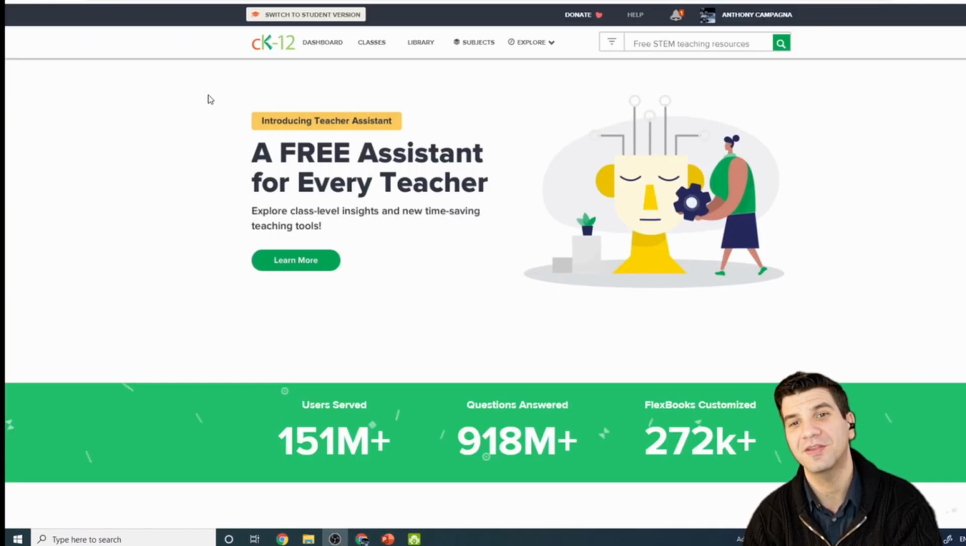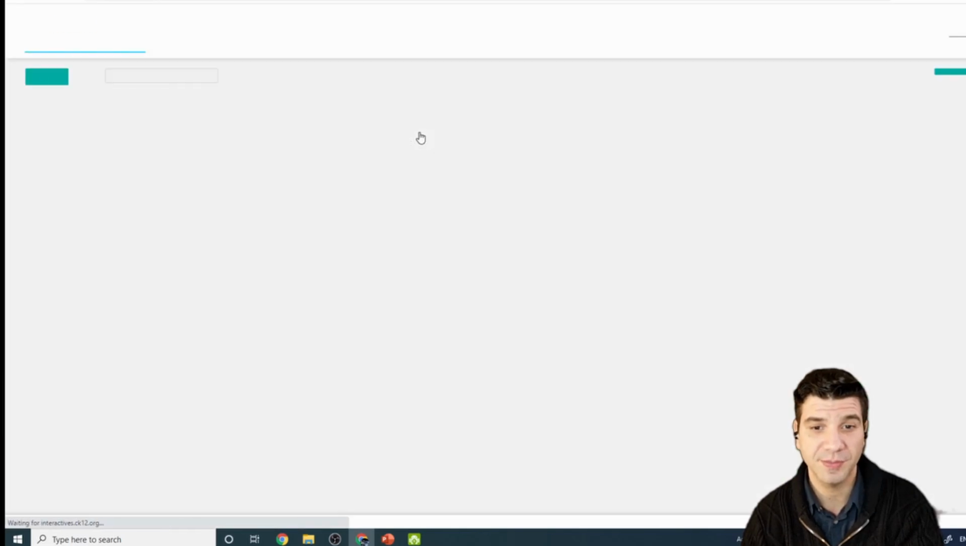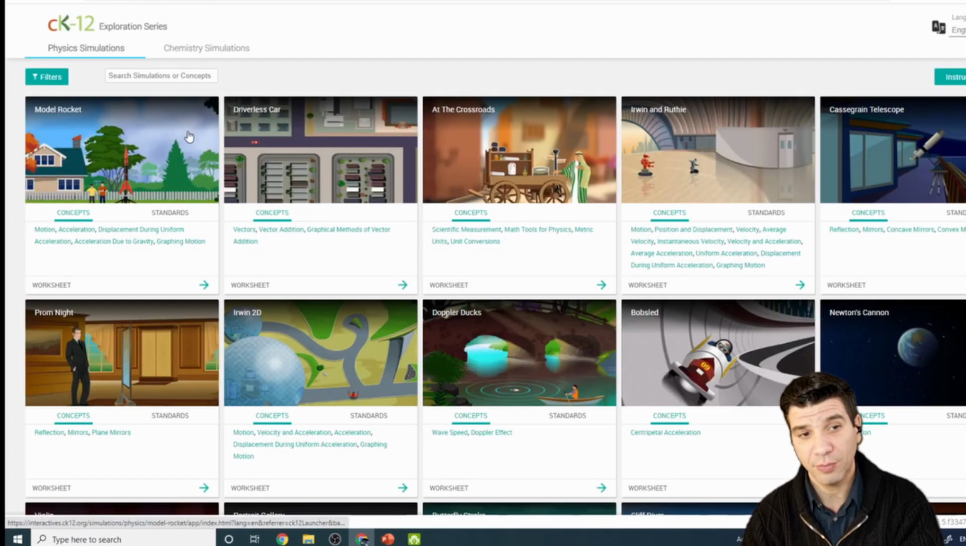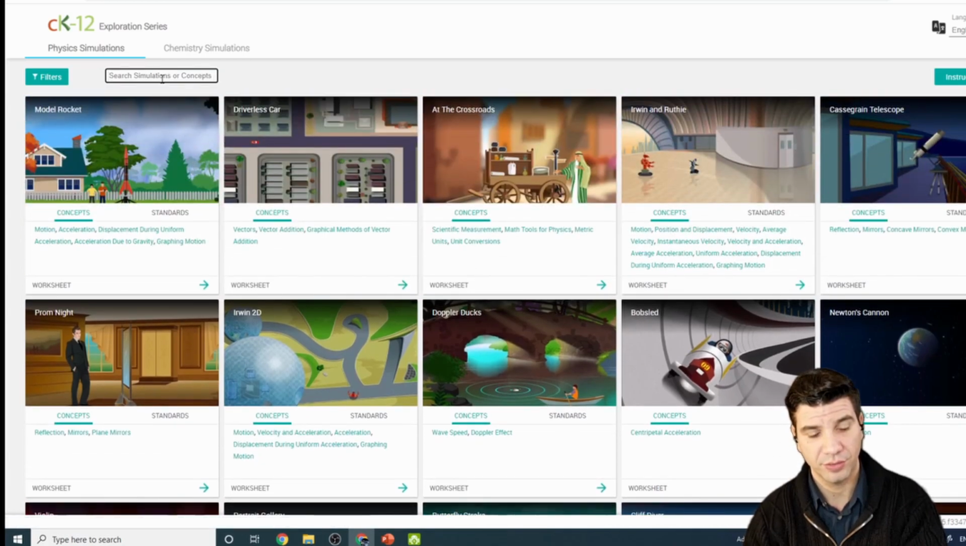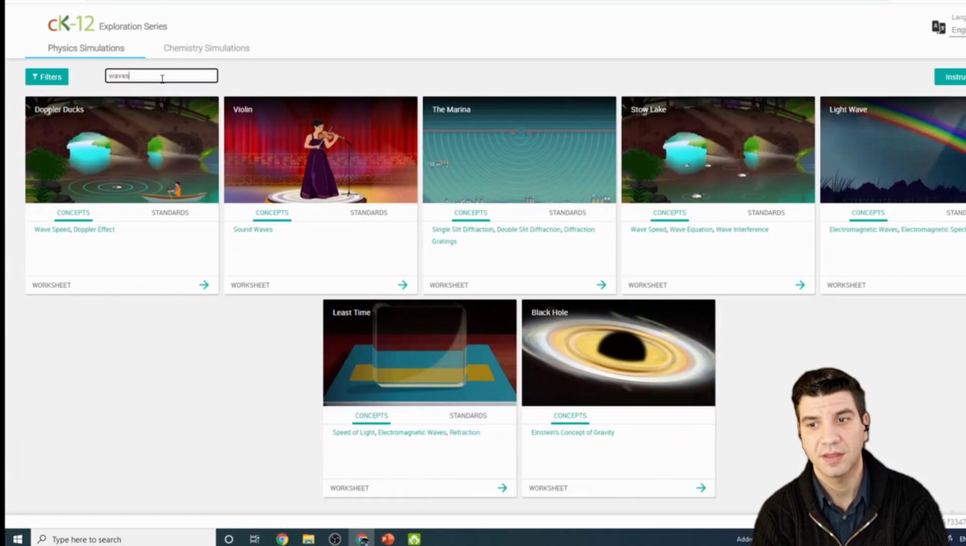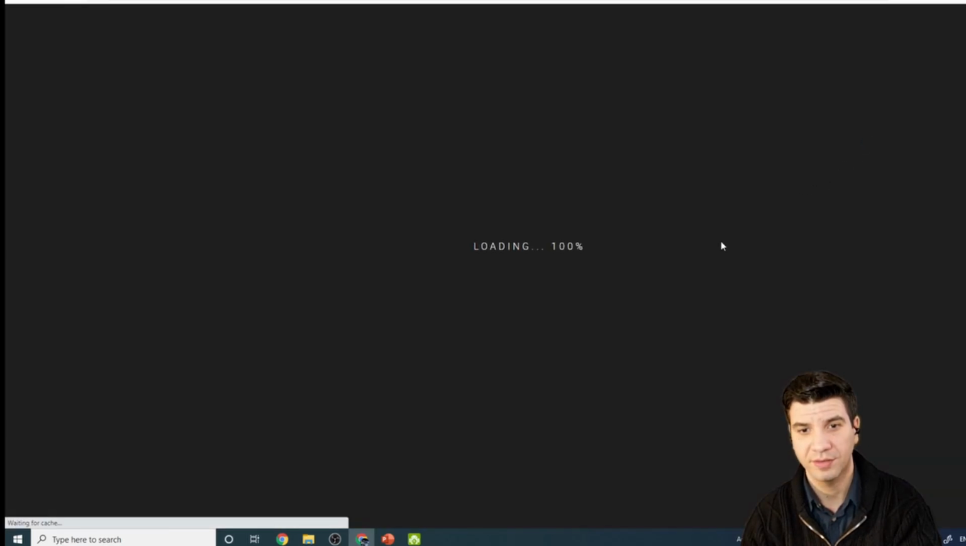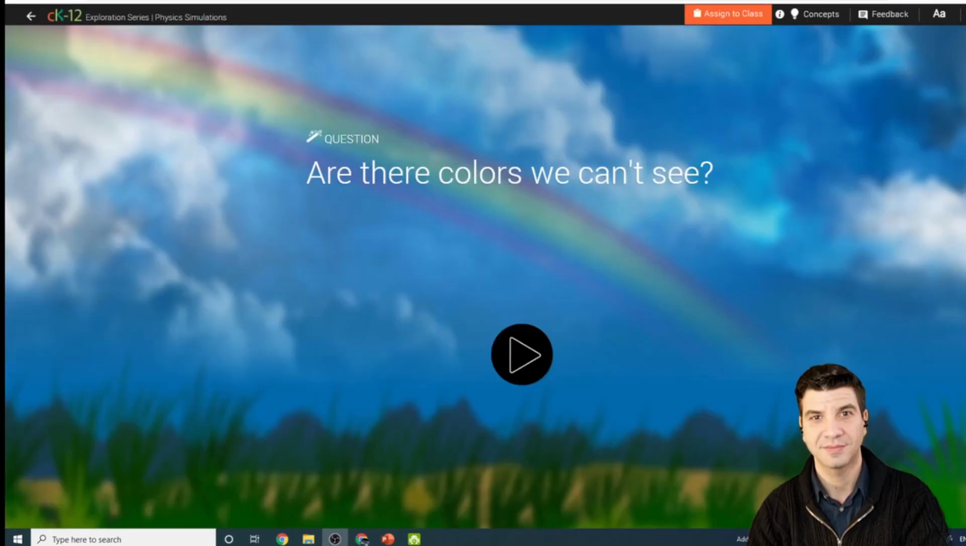And another method is to just go to CK12's website, click on Explore, go to Simulations, and then you can browse. Now, if you're not finding the one that you were looking for, go to the search box, type in a keyword, and there it is.